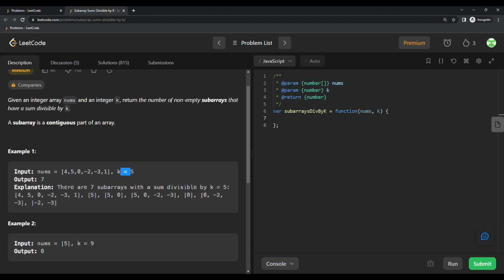So there is an array, the nums array, and then there is a number k, and we are going to find the subarrays whose sum is divisible by k. If you add everything, it will be 5, so it can be divisible by 5. This is 5, 5, 5. And then this is 0, so 0 is okay as well. And then minus 5, so it's fine. And then minus 5, so it's fine.